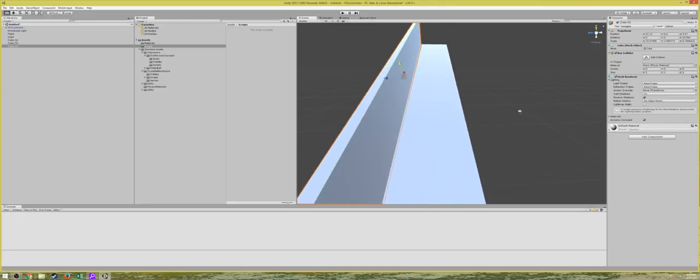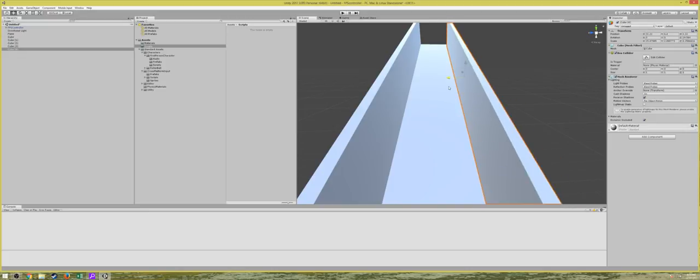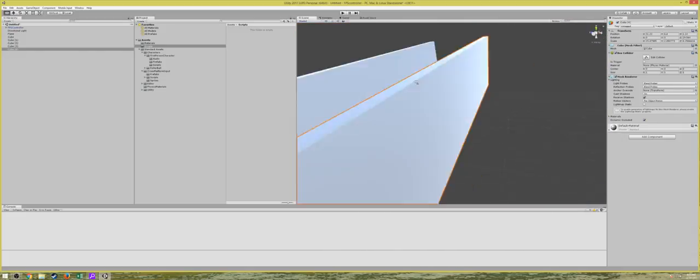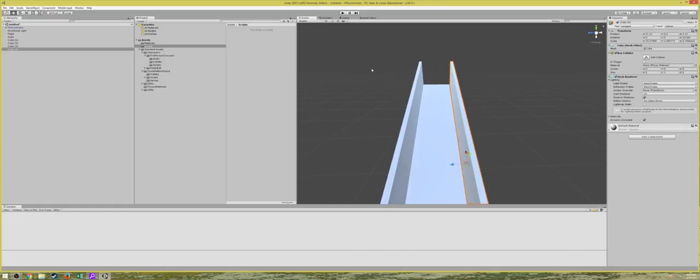So now we've got the right boundary of the ramp. Let's select this boundary, hold Control, hit D, and we can move it to the other side. All these 3D primitives already have colliders attached to them, so these are ready to go with physics. Now I just want a sphere.